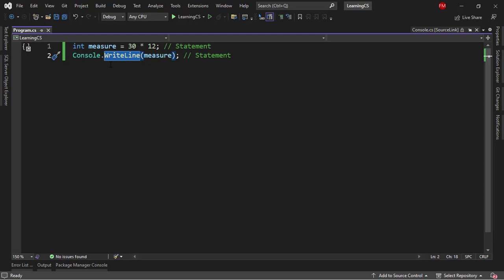And in order to indicate what text I want to print, I use parentheses to first invoke the functionality and also pass whatever piece of data I want to print into the console. In this case, the measure variable. So that is why we got 360 in the console.